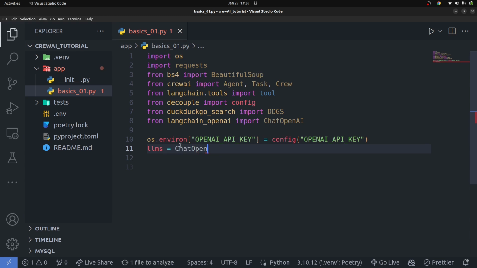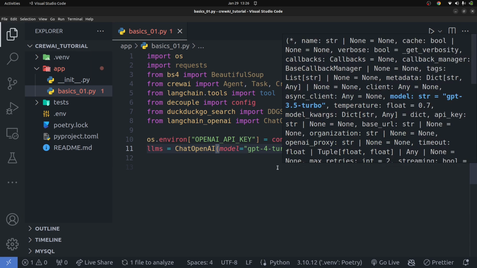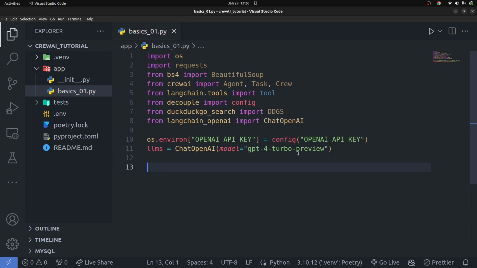So I'm going to use ChatOpenAI. I'm going to specify the model, and the model is going to be GPT-4 Turbo, and then preview, just like that. So when you say gpt-4-turbo-preview, that's going to be our model name. That's it. Once we have all that done, now let's begin to create our crew, our agents. A collection of agents forms a crew, right? So I'm first going to start by creating the tools that this agent will use.